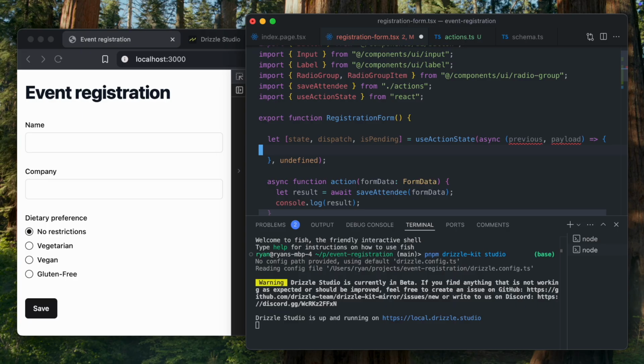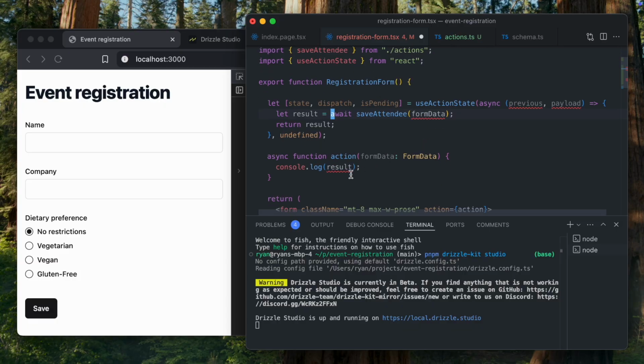What is the action we want to run? Well, we want to run save attendee. So I'm going to grab that and move it up here, and then I'm just going to return the result. Now, save attendee needs form data. So we need to somehow get our form data out of our action function and into useActionState.